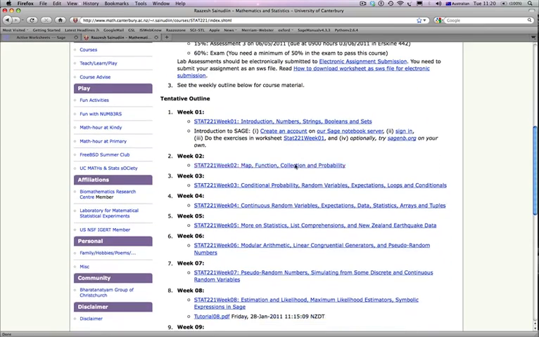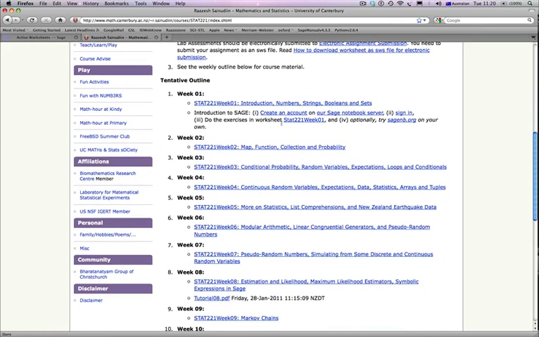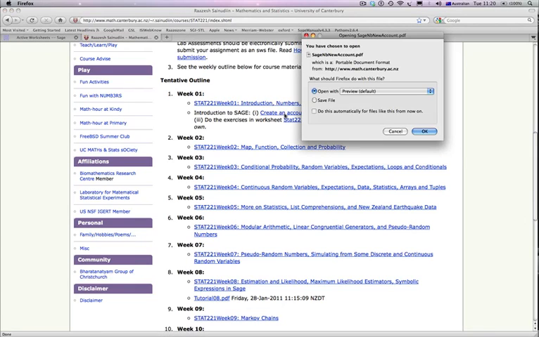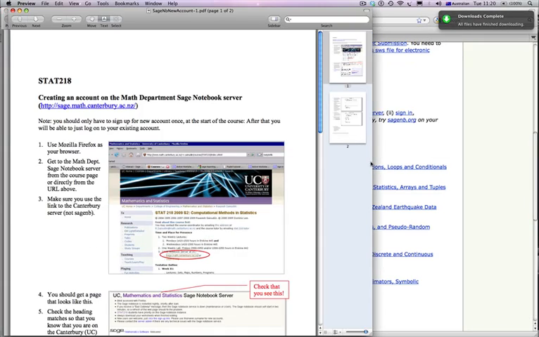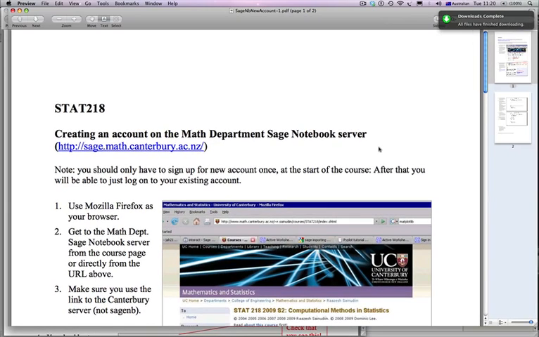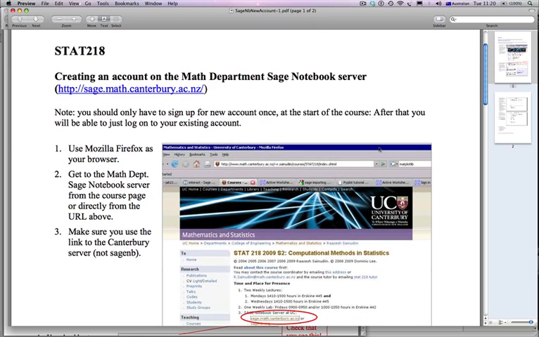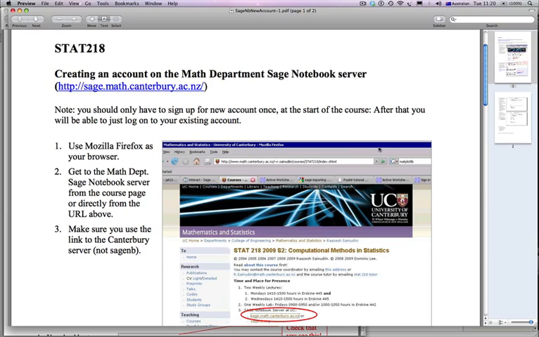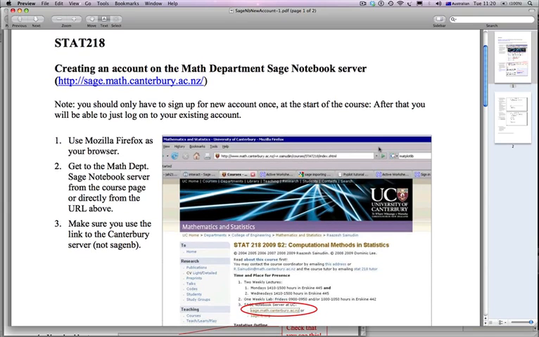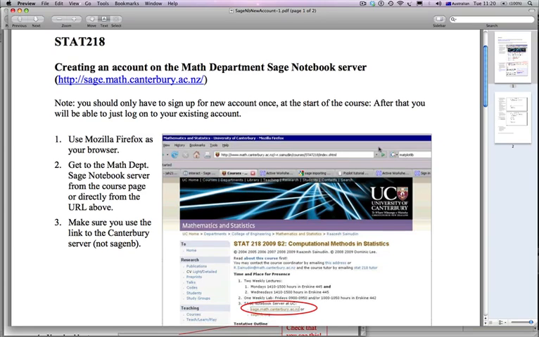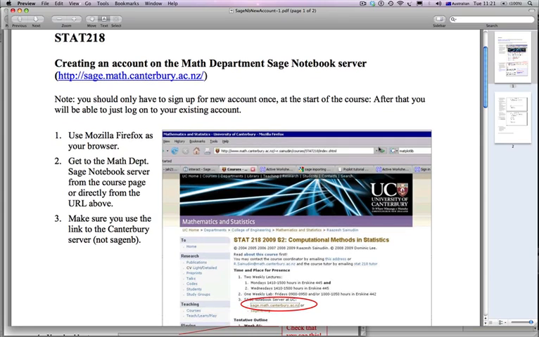Once you are here on week 1, there is a PDF called Create an Account. Click that first, and this is just a PDF, so you can open it in any PDF viewer. If we enlarge this nicely, this takes you through 12 steps of how to create your own Sage Notebook account on our server. It is very important that you use a Mozilla Firefox browser. You can download this for free. If you've already downloaded it, make sure it's current and update it.